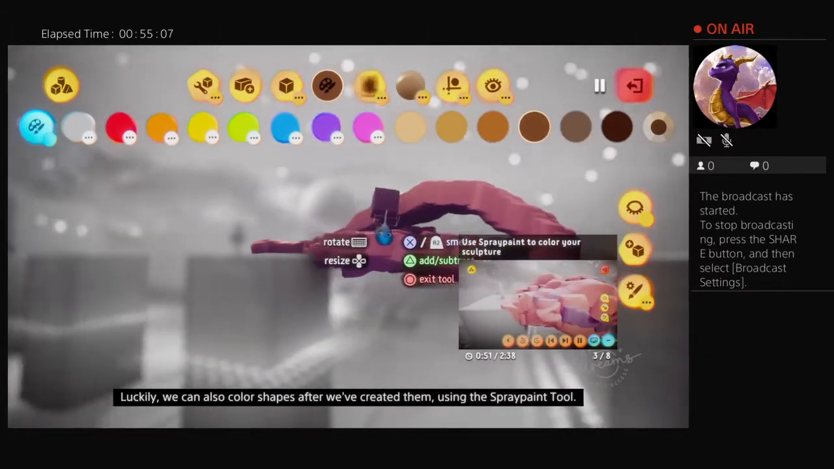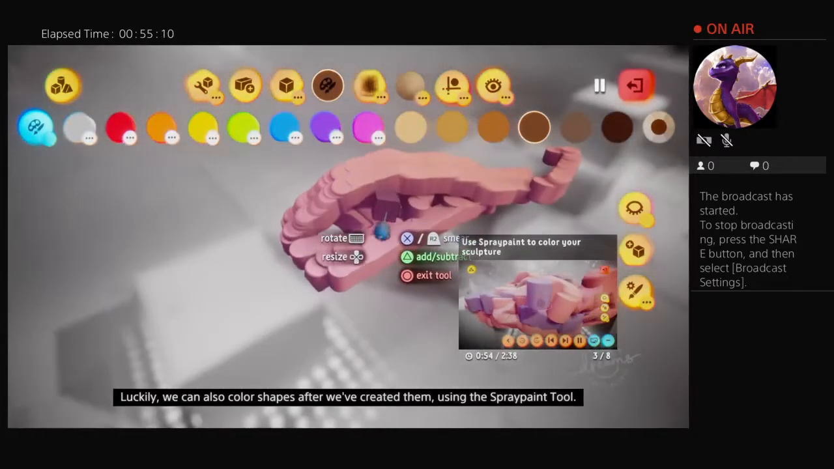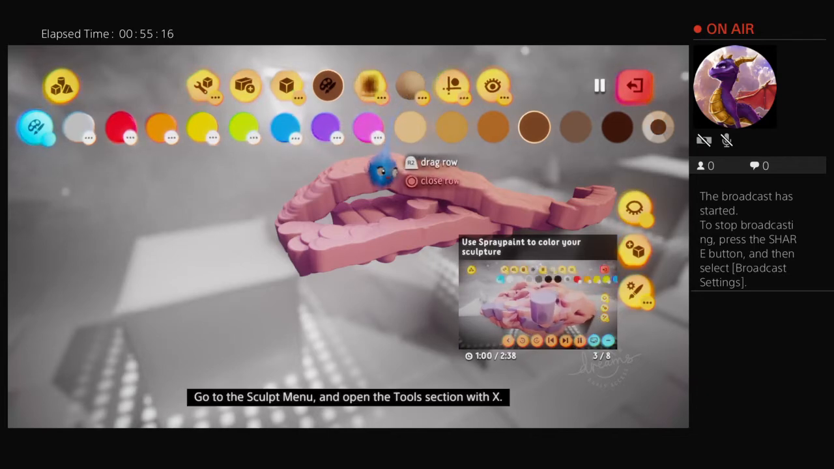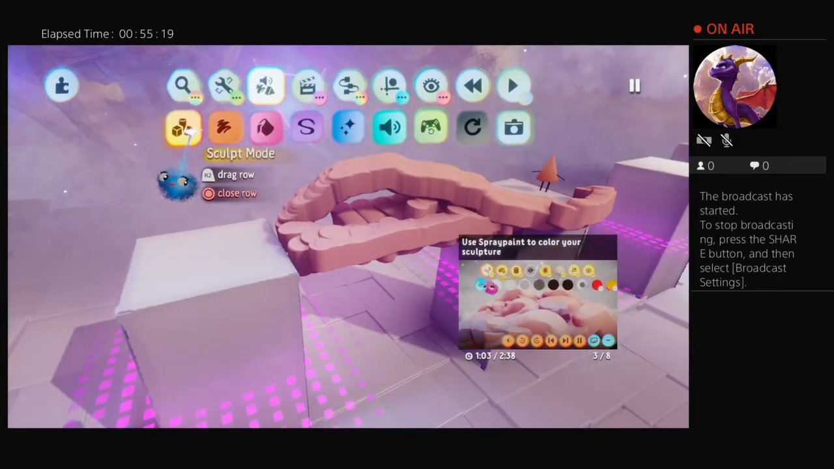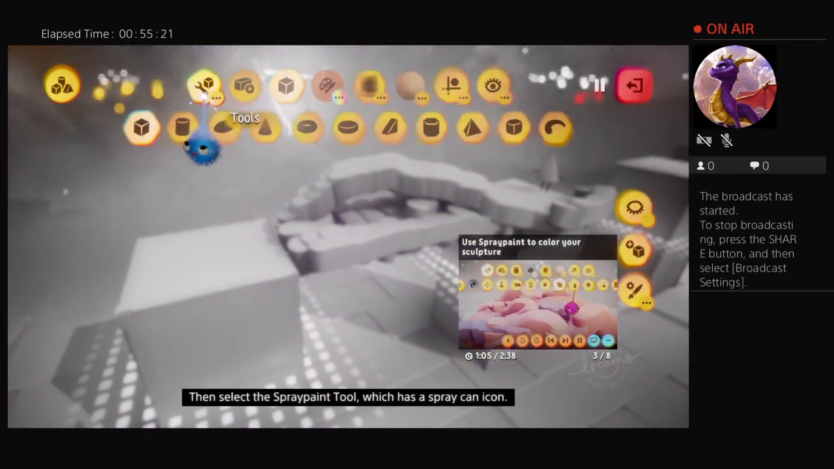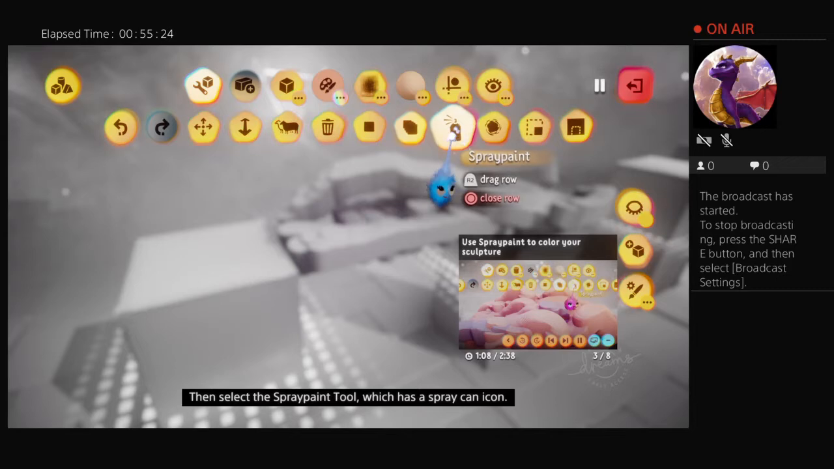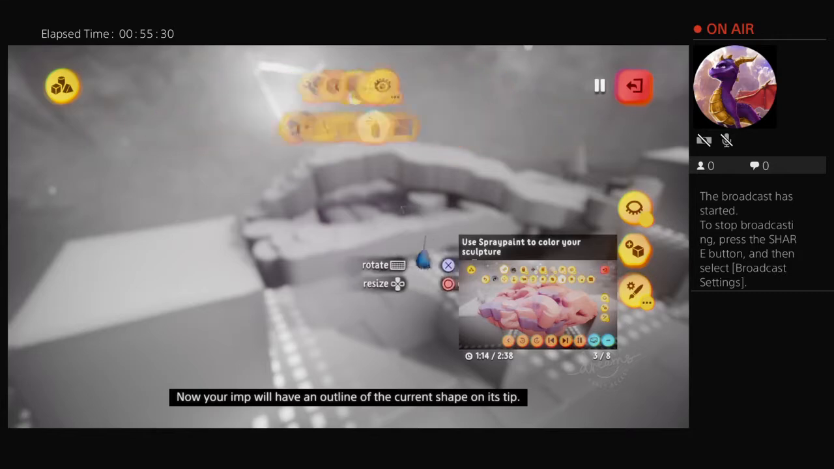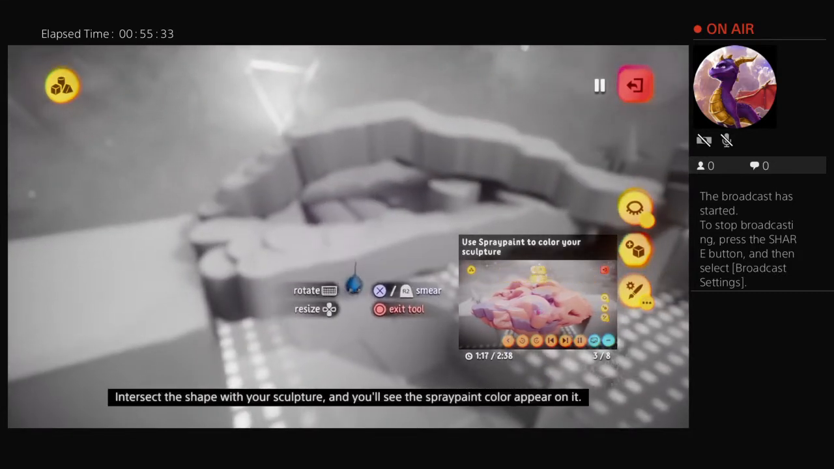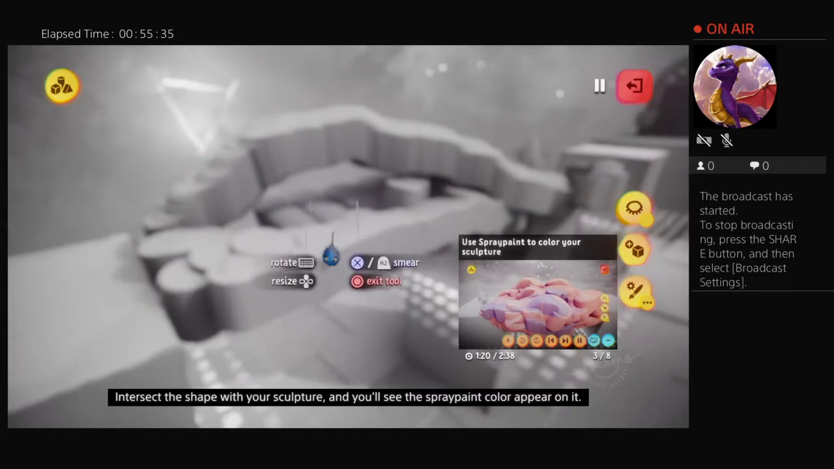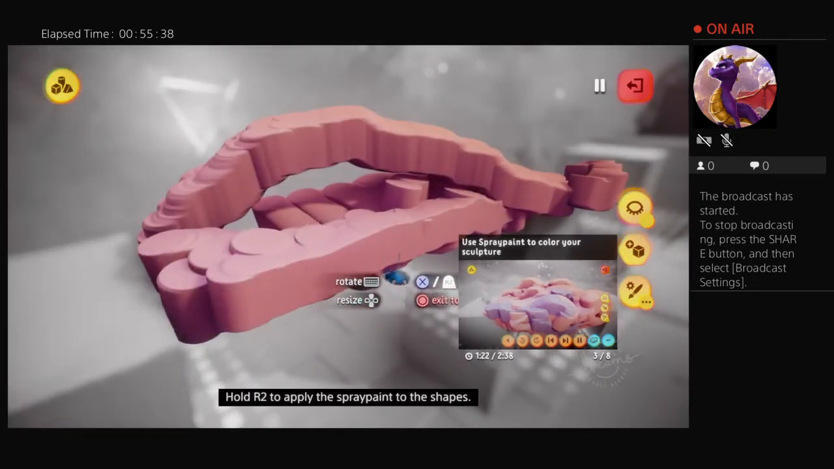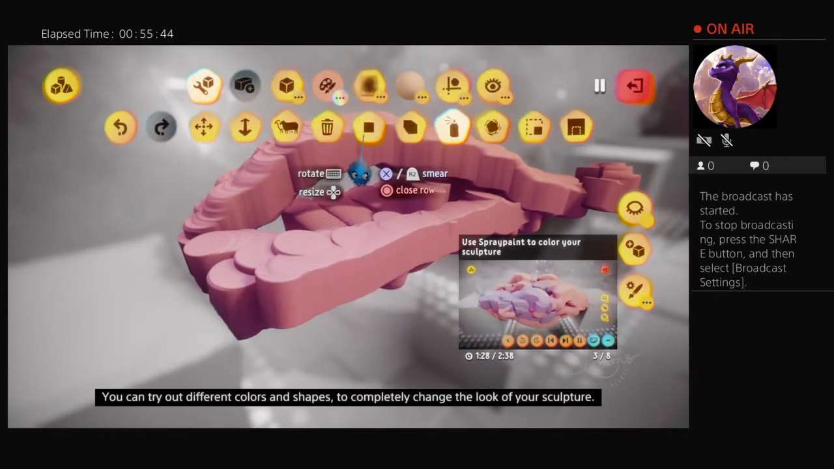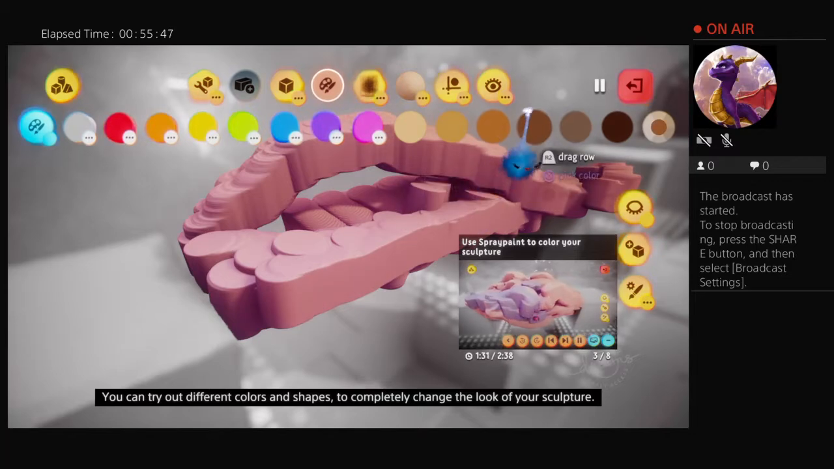Luckily, we can also colour shapes after we've created them, using the spray paint tool. Go to the Sculpt menu and open the Tools section with X. Then select the spray paint tool, which has a spray can icon. Now your imp will have an outline of the current shape on its tip. Intersect the shape with your sculpture and you'll see the spray paint colour appear on it. Hold R2 to apply the spray paint to the shapes. You can try out different colours and shapes to completely change the look of your sculpture.